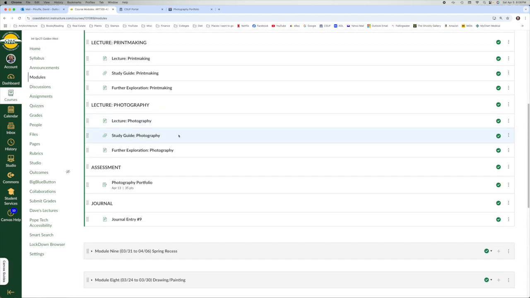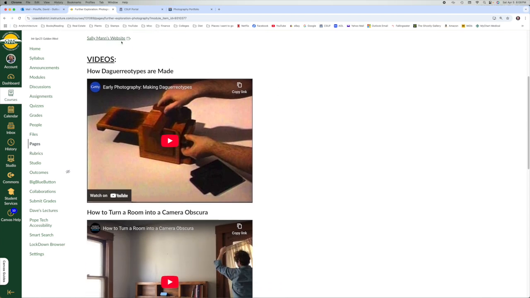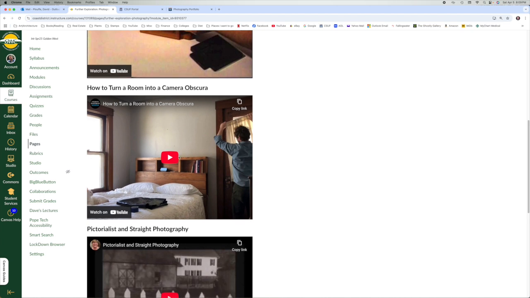Following that, we have photography, our lecture and study guide. For the further exploration section, we have some readings. Sally Mann, I think, is probably the most incredible living artist in this medium, and so I have a link to her website. Important videos would be how daguerreotypes are made. This talks about how to turn a room into a camera obscura. Camera obscuras are talked about a lot in the early part of the lecture. They are precursors to the camera.